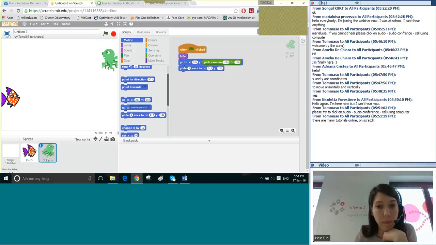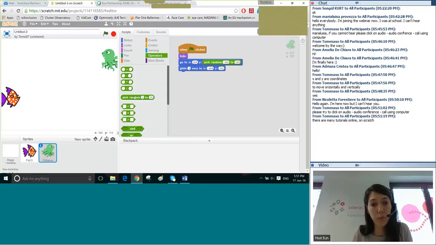And we wanted to move towards the complete other side, so we'd go for -204. And then for the y coordinates, we would like again to be random so that the octopus could be moving around and the fish would need to try to avoid it. So in this case, we again set it from -160 to +160.